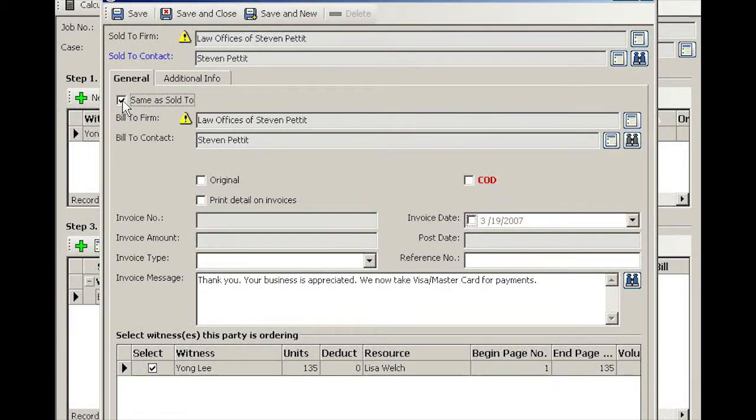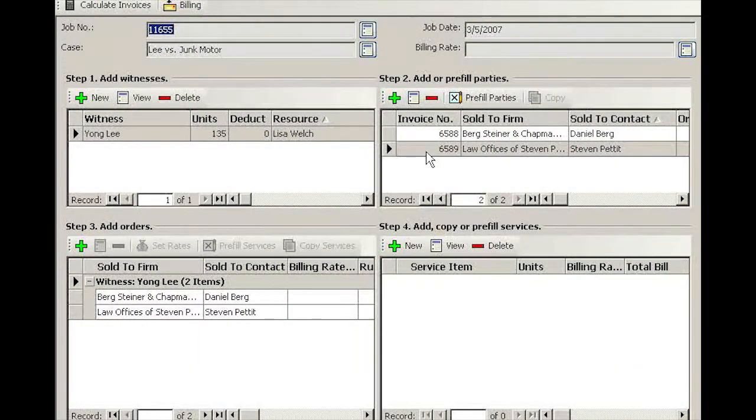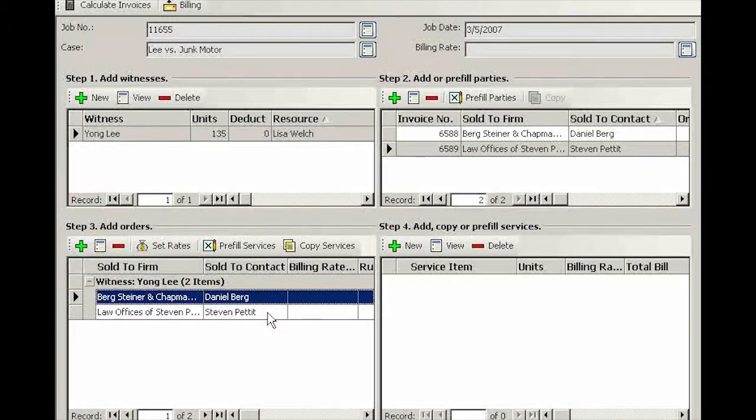So we are not only sending the product to Mr. Stephen Pettit, we are also sending the invoice to Stephen Pettit. Okay. Now everything else here will be automatic, including the witnesses that are selected here, because there's only one witness, so it will automatically be selected. At this time, simply save and close. So far, we have 2 parties, Daniel Berg and Stephen Pettit, and that also created the 2 orders in quadrant number 3.